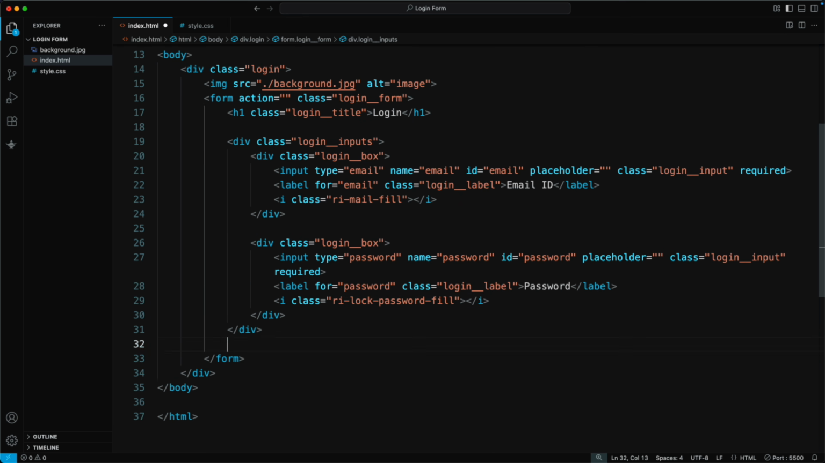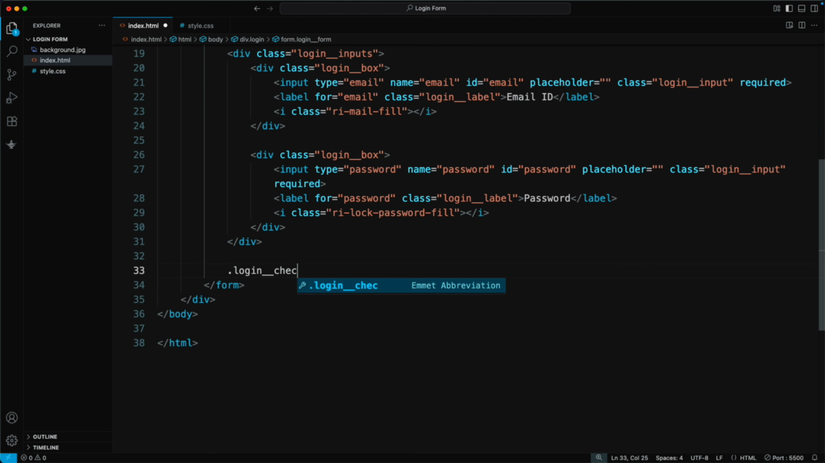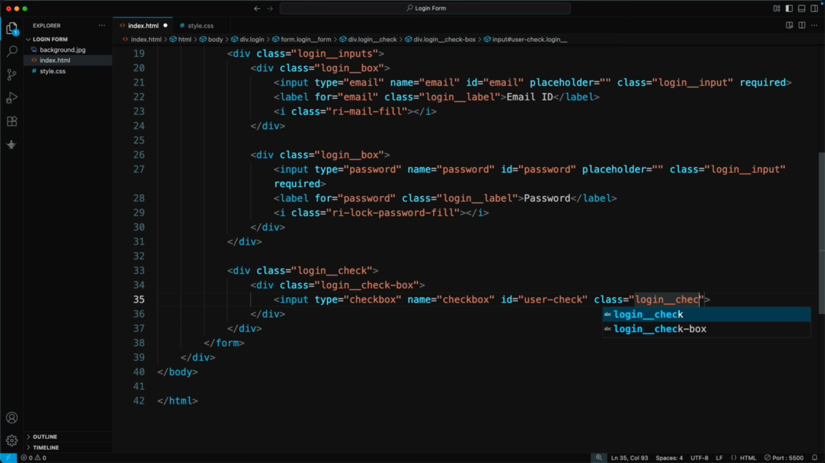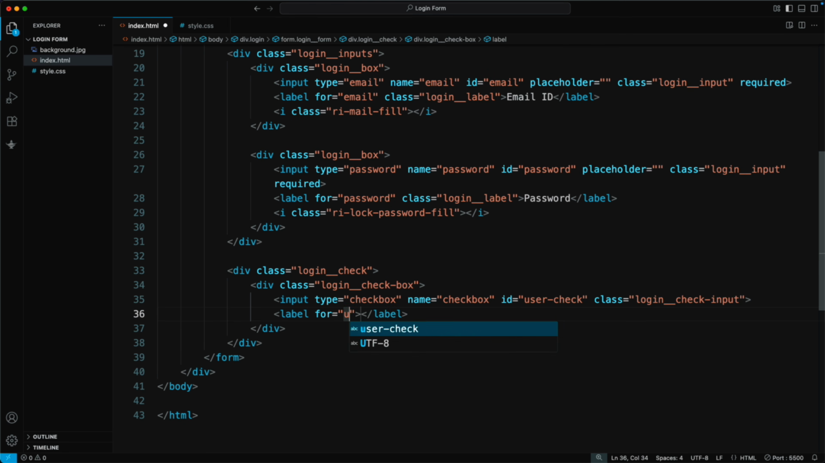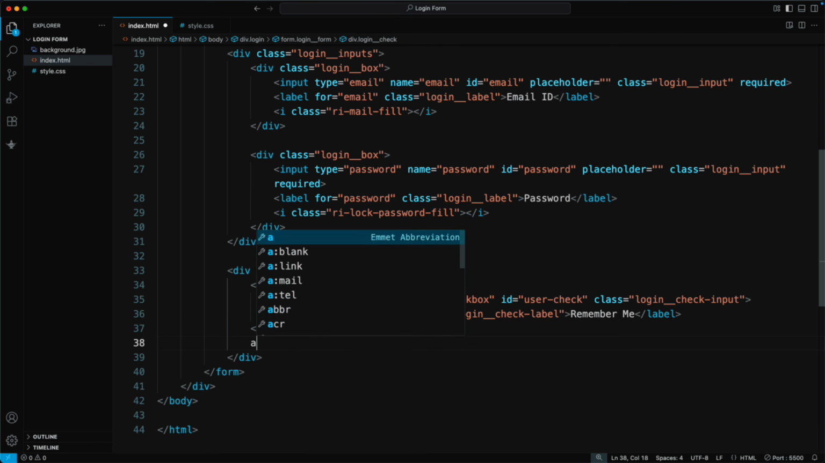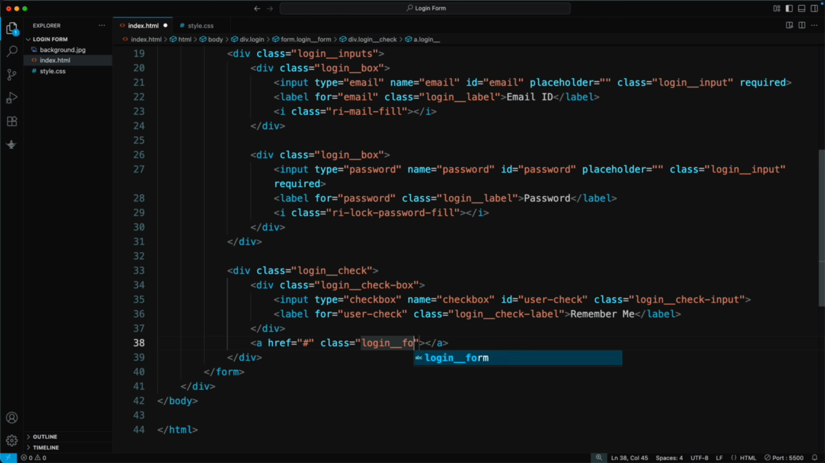After the inputs, create a div with the class Login Check. Inside it, add a div with the class Login Checkbox. Here, add a checkbox input with type checkbox, ID user check, and the class Login Check Input. Then add a label with for user check and the text Remember Me. Next to it, add an anchor tag with the text Forgot Password and the class Login Forgot.